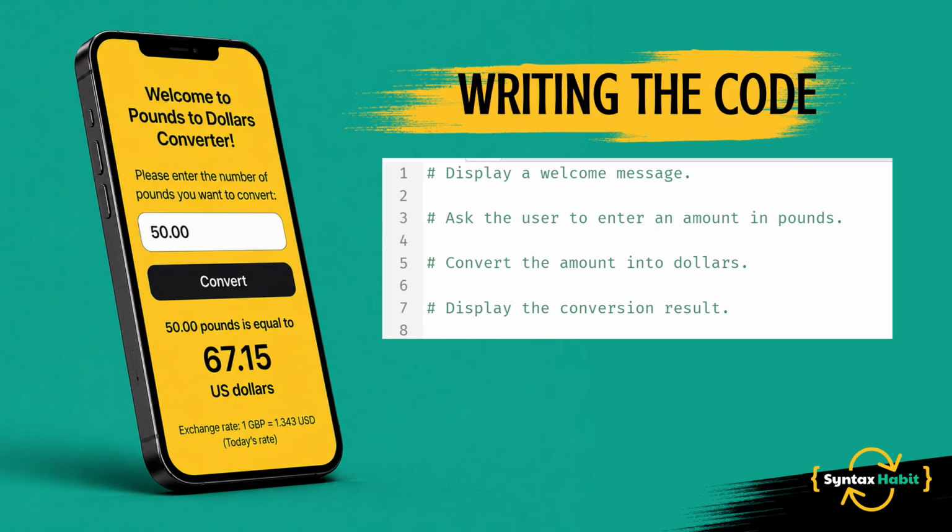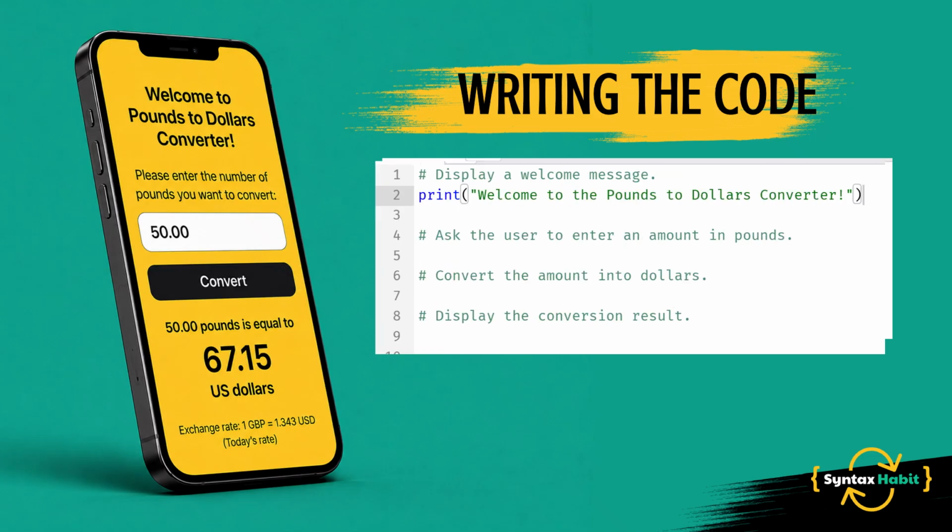Display a welcome message. We've already learned how to display text in Python. Which function do we use to display something on the screen? That's right, the print function. So let's use it to display our welcome message. Now let's look at our next comment.